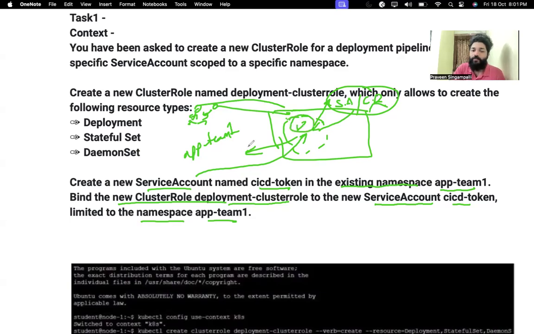Okay, very, very much important. No other people can access it. If there is some other namespace, let's say namespace 1, namespace 2, they will not have the access. Only the person who has the access to deploy, or who is doing the deployments on this namespace app-t1, can access this. So let's see how the answer goes.